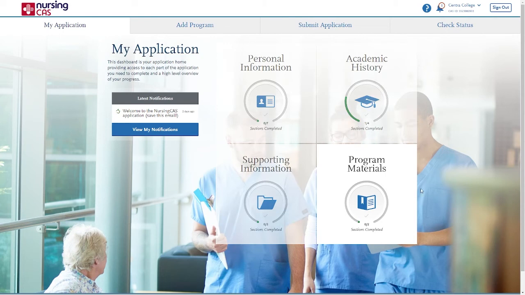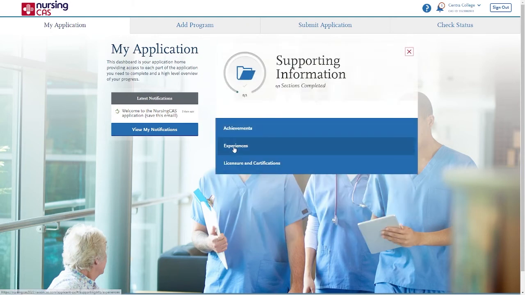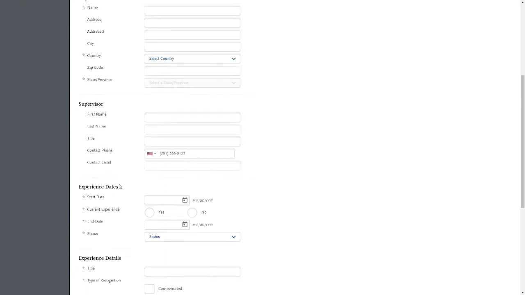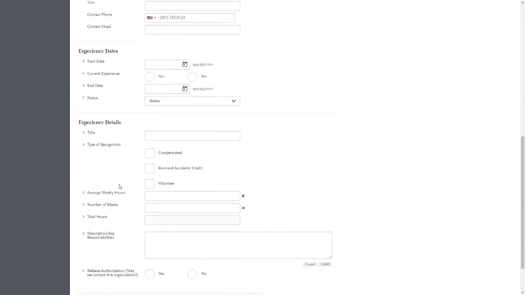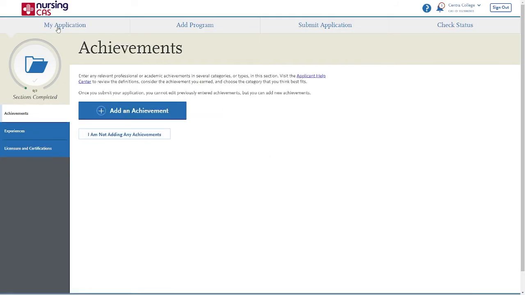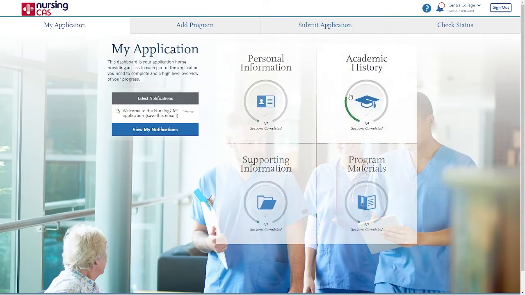After you've completed all of the transcript information, the standardized tests, and the high school information as well, you can go back to the main application and put in any supporting information. Your employment history can be put in the Add Experience as employment type, organization, supervisor, experience dates, and details. Whenever you complete all 4 sections, these will start to turn green, and all 4 quadrants need to be completely green for you to be able to submit your application.